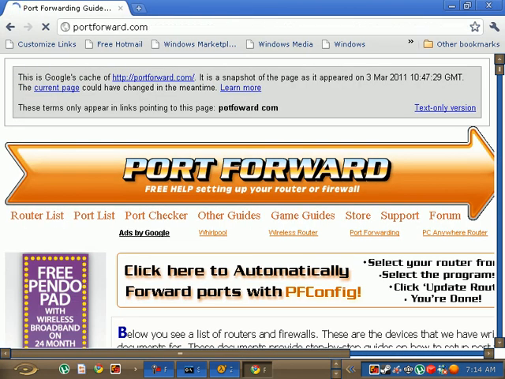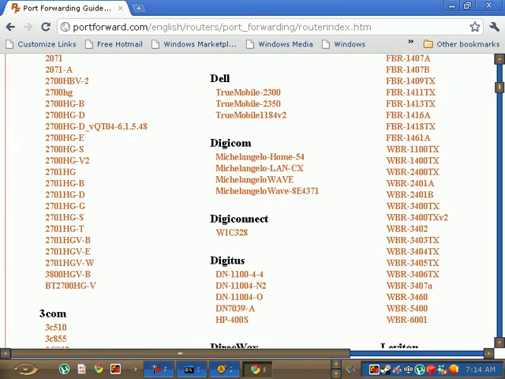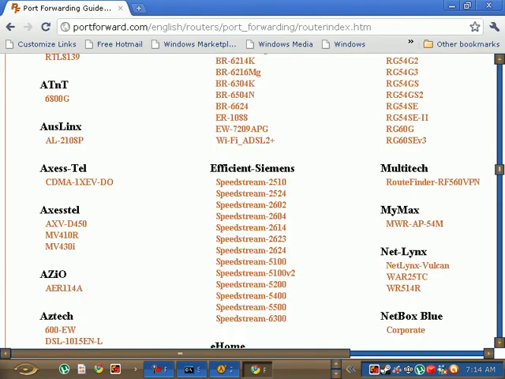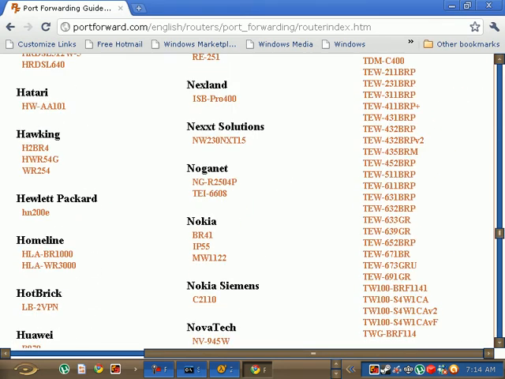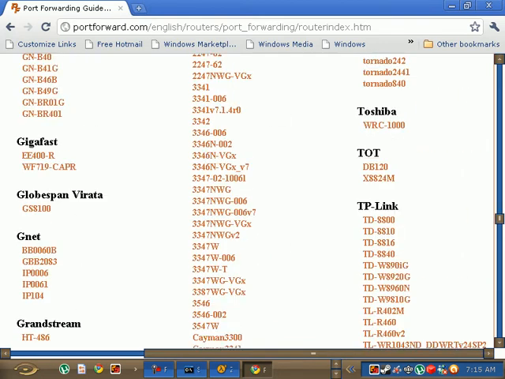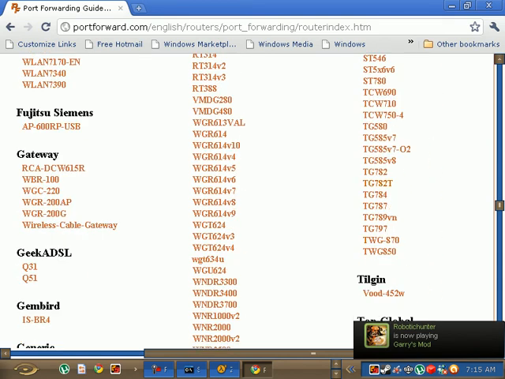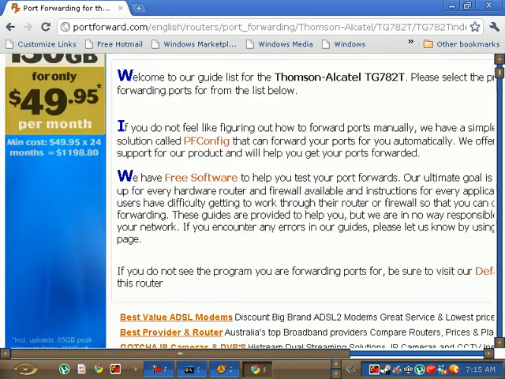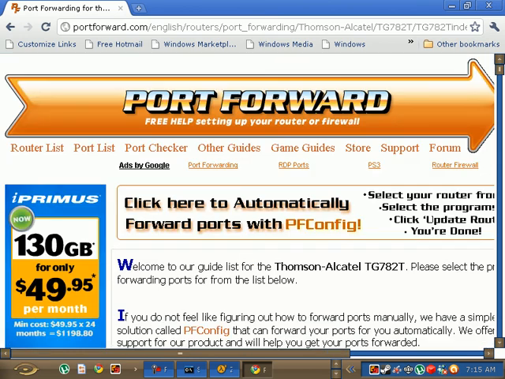As you can see, I accidentally pressed that. Go into random list. Now I'm just gonna find out what mine is. Yeah, it's probably up here. Go. Now this is mine. This is my router. Bloody advertisements. Okay, as you can see, this is my router right here.